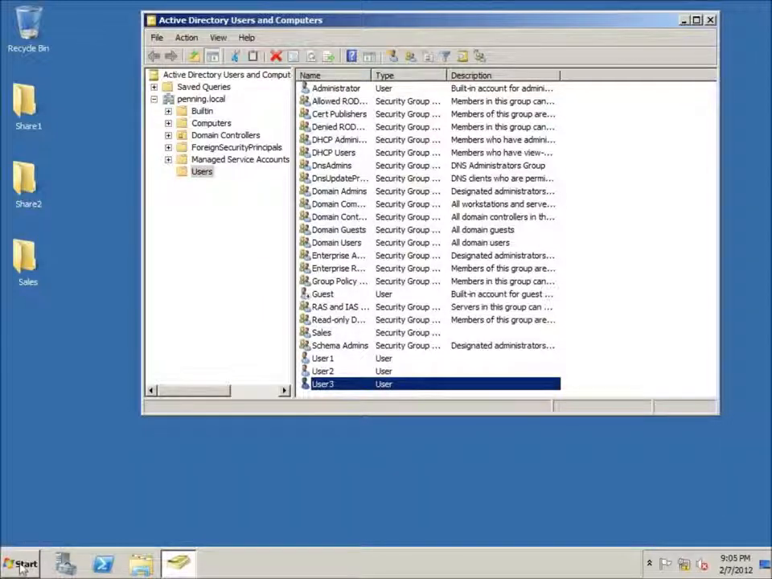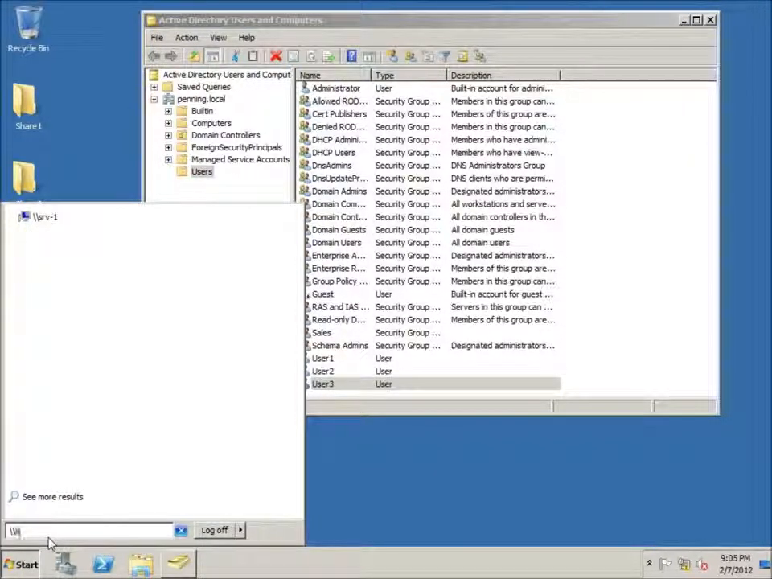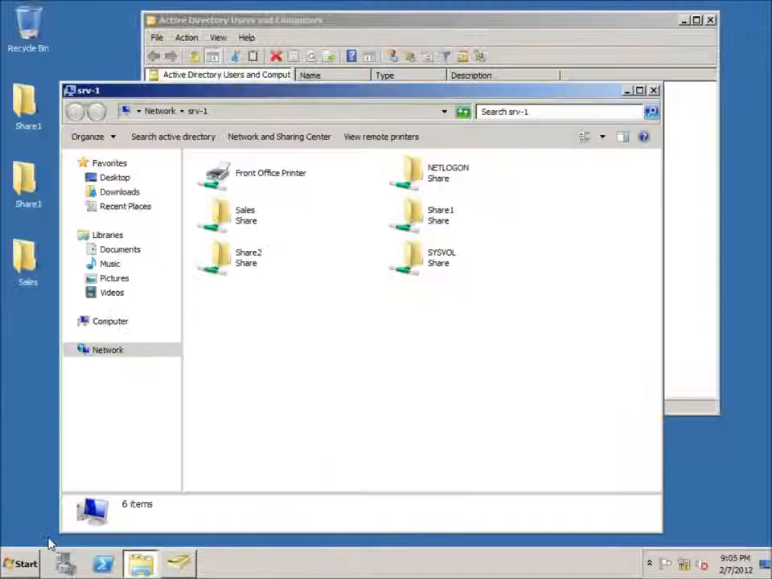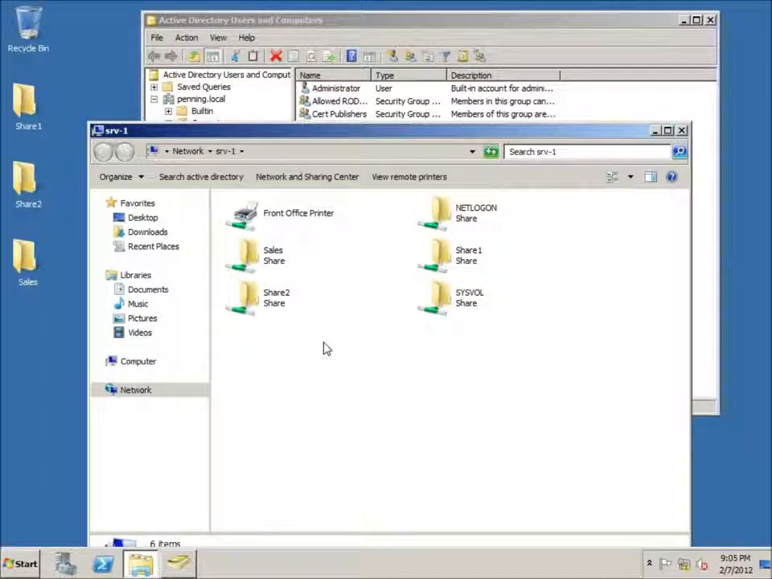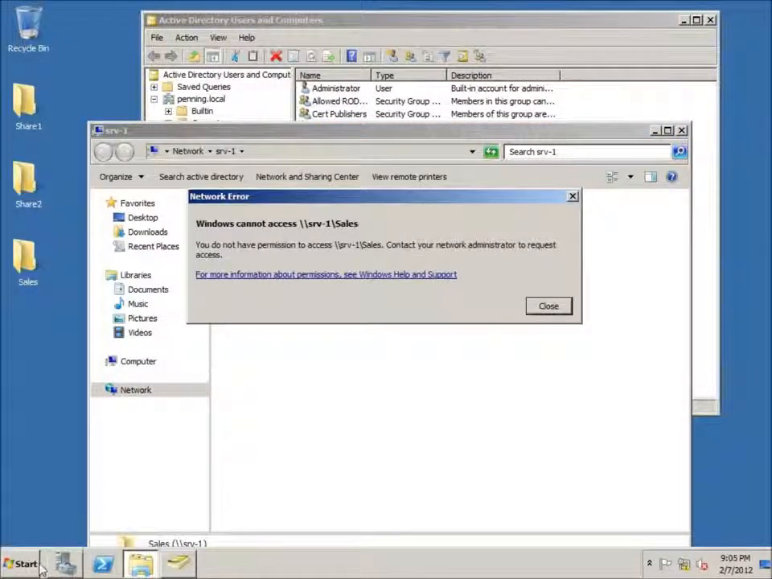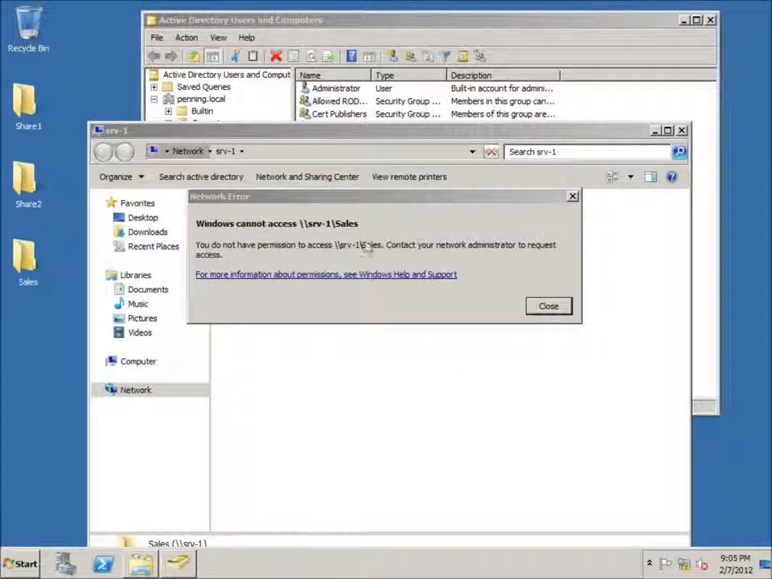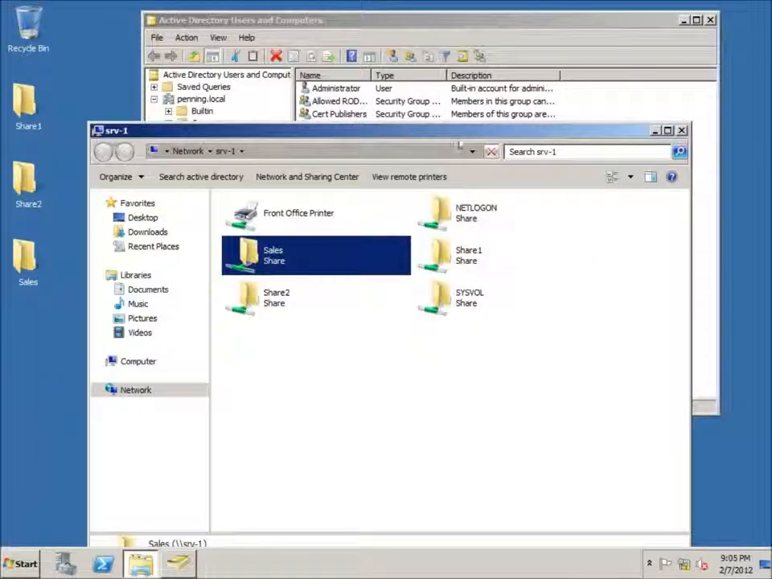And let me just show you. If I go to start, type in // SRV-1, which is the way of going to this particular folder through the share resources, I can see sales here, but if I double click it, and you can see I'm logged in as the domain administrator, the domain administrator doesn't even have rights to this particular folder because I have not given them the rights to it. Only the sales group has the rights.